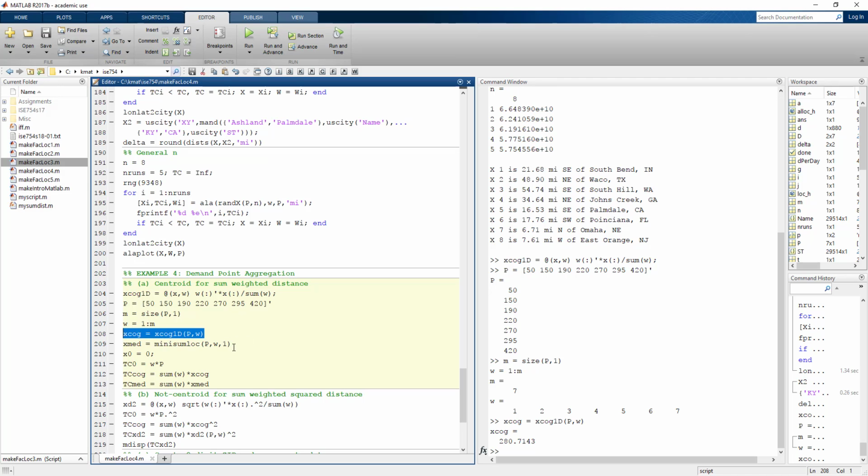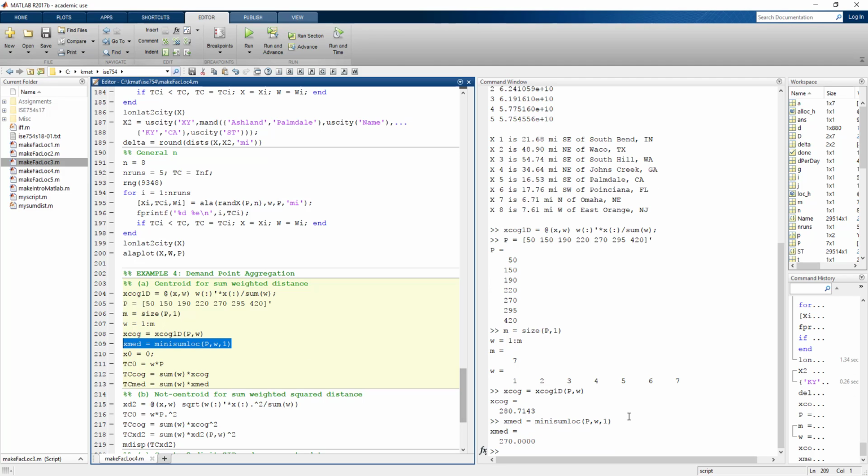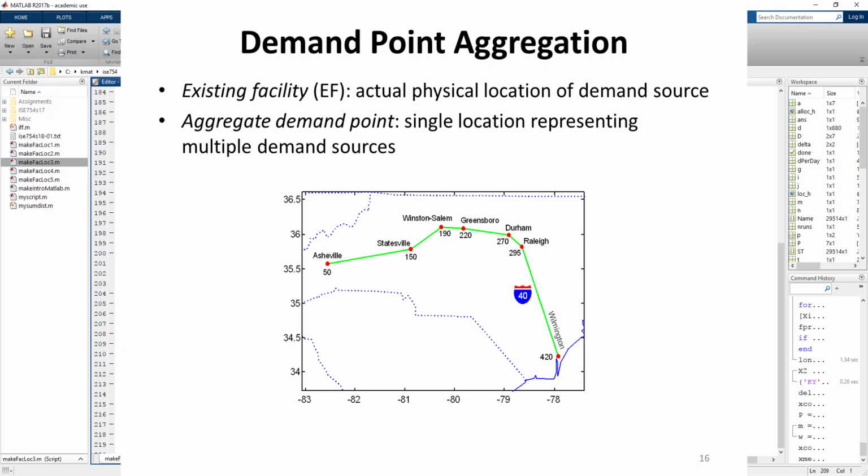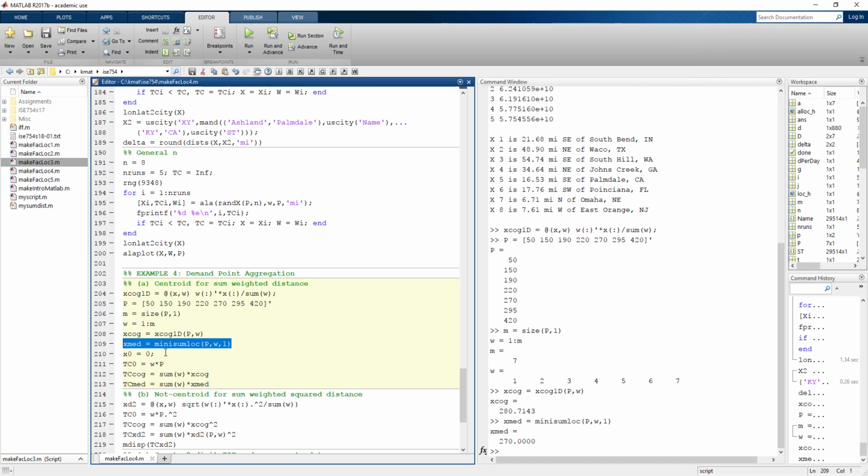So in terms of the optimal centroid location, xcog, I get 280.71. And if I wanted to compare that to using the minisum location solution, when I solve that, I get the median location of 270, which corresponds to, I think, Durham as the optimal city location. Notice that the centroid is not at a city location.